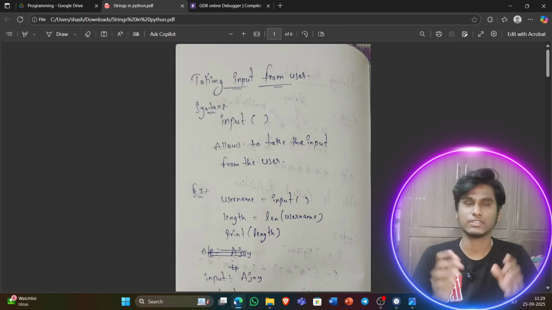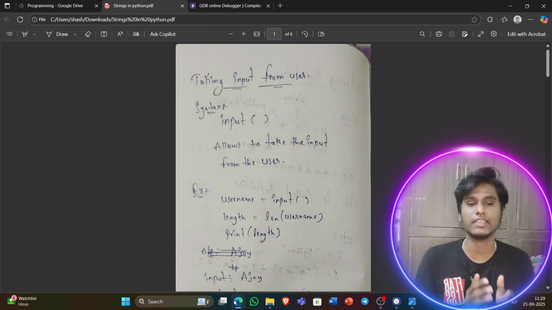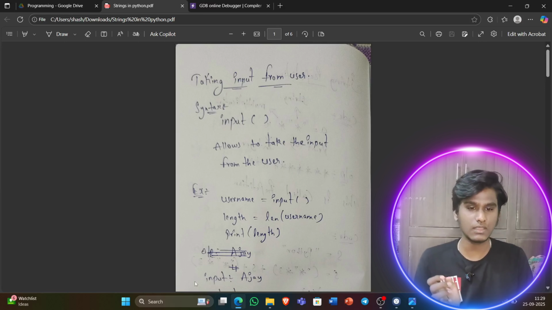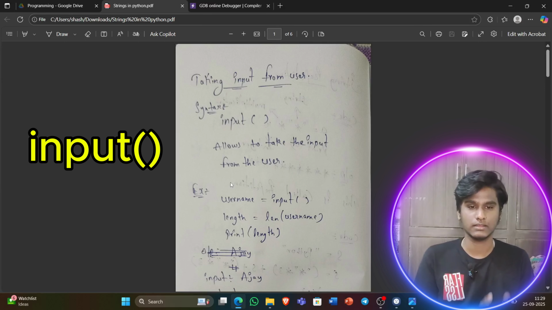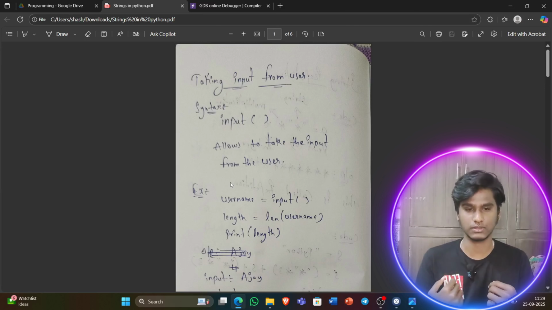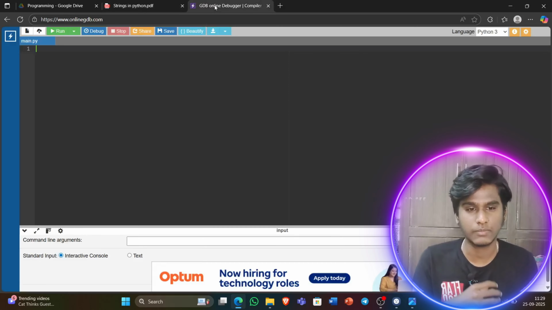Okay, first of all, let's start with taking input from the user. How do we take input from the user? The syntax is input. Input is used to take the string input from the user. Let's see the example in the compiler.